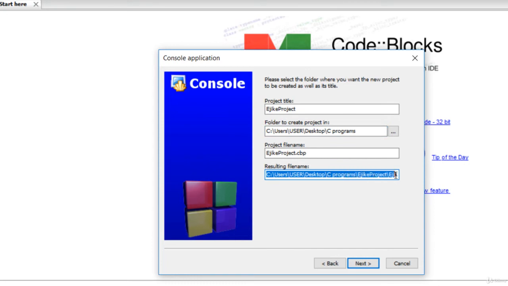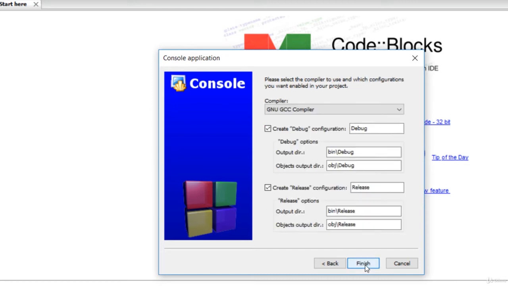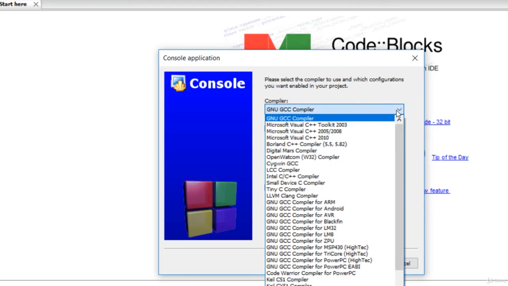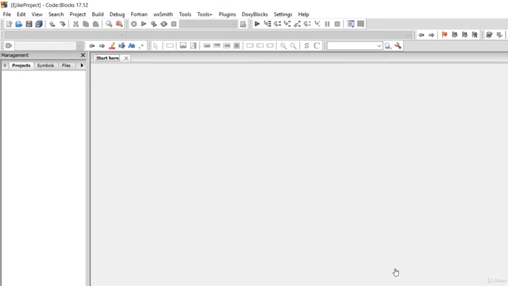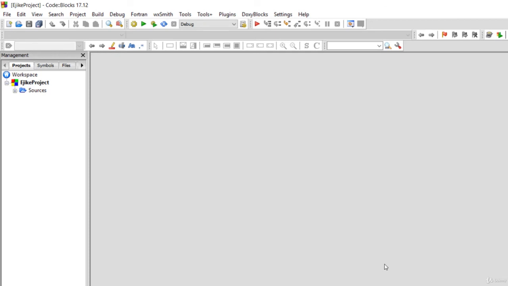Your file name is here, and ejkproject.cbp is added inside the folder right now. So go ahead and hit on next, and you have the compiler, GCC compiler. At the time of installing this, we had this option come up, and that is what we're going to use to the end of this course. Go ahead and hit on finish, and this comes up right now.